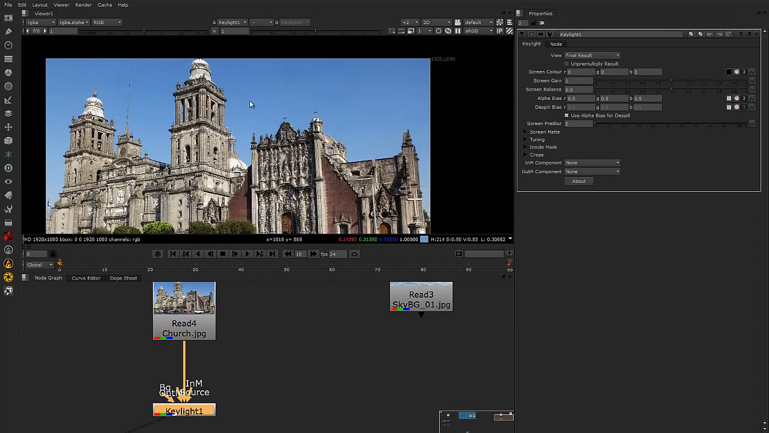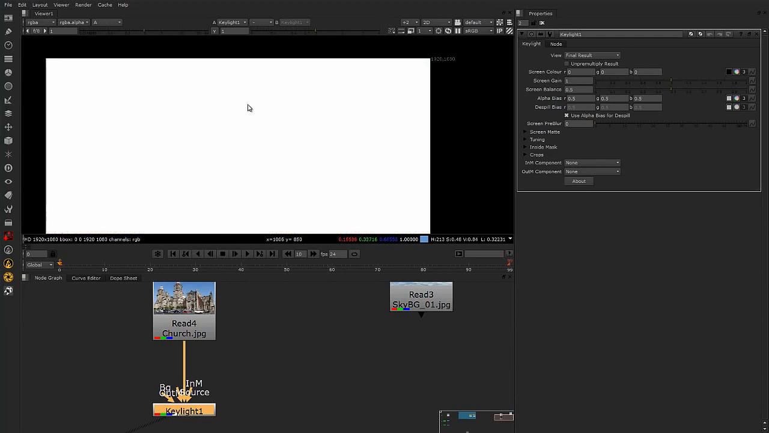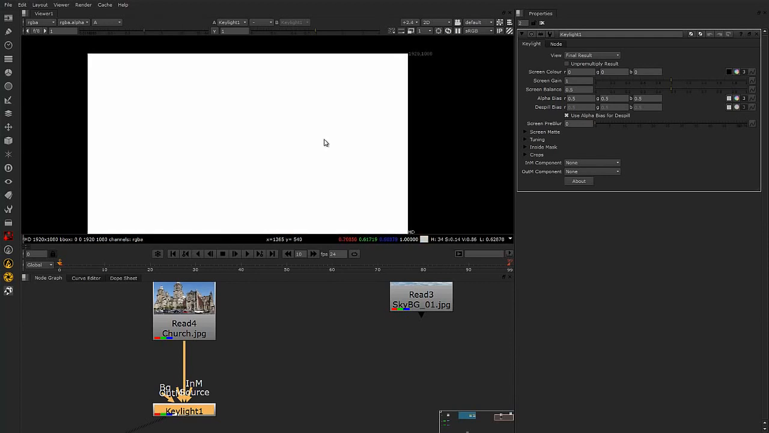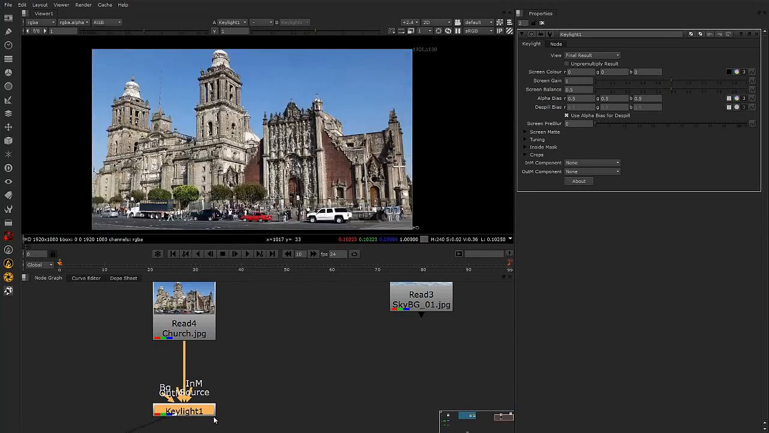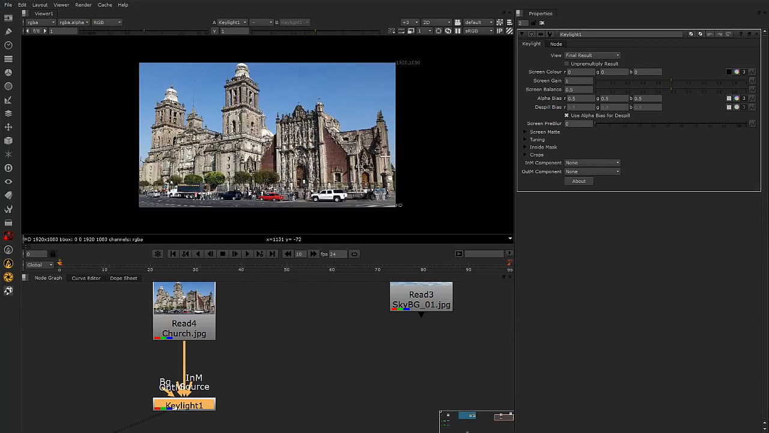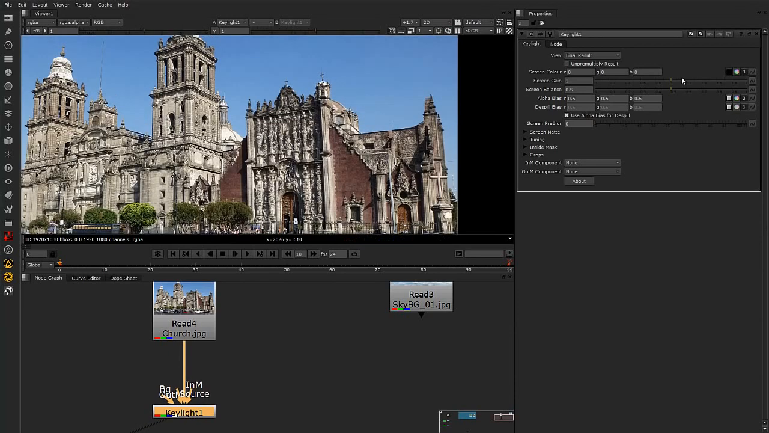Now if I just hit A or toggle to the alpha channel, you'll see that there's no alpha channel for the image, or there is an alpha channel but it's the entire image. And we'll go back to RGB. So our job is to get rid of this blue here, and we're going to have to do it in 1 or 2 steps, not just using the one key light. So let's go ahead and choose this color.